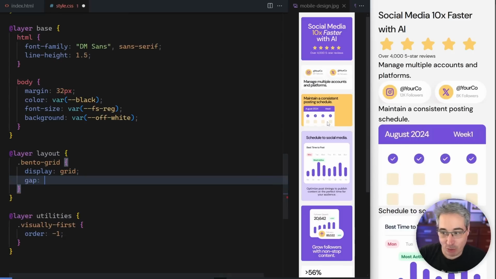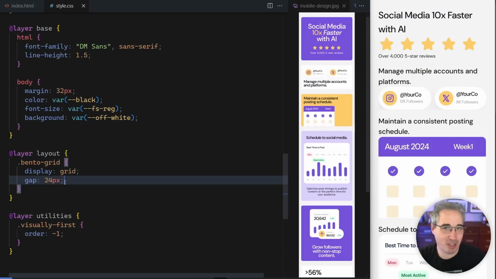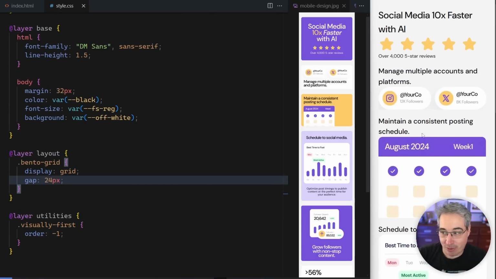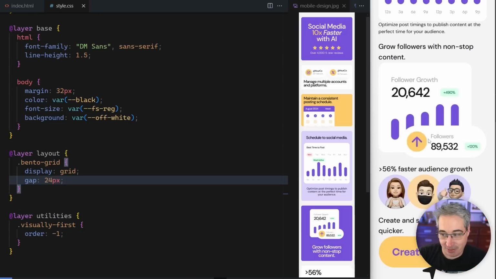I don't know the actual measurements from this because I'm just basing it on the JPEG. I could measure everything, but just eyeballing it, it came out to something that looked like it was about 24 pixels. So I'm going to do roughly that. We can always adjust it as we're going through. And the other thing with that is we can't really see the spacing, just because of the background color. We don't have one set on any of these right now.